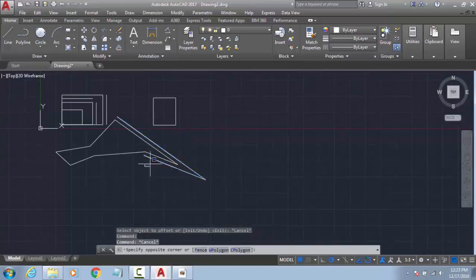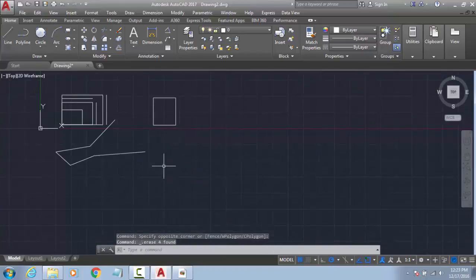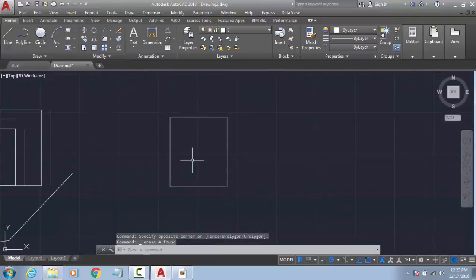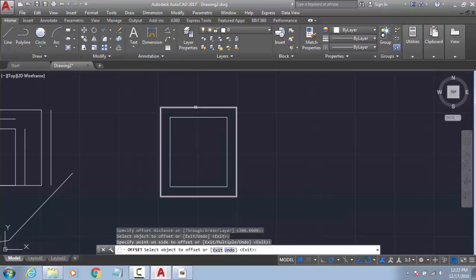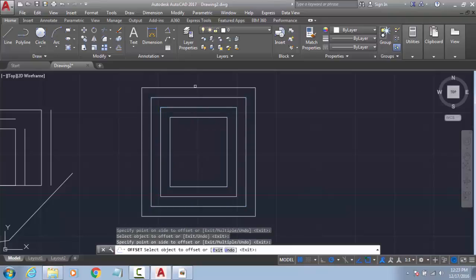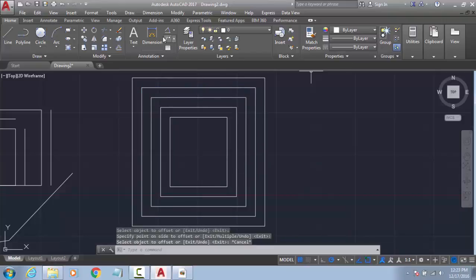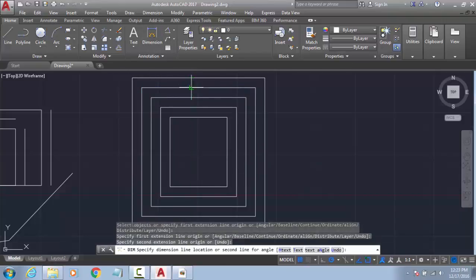In this you will not get a better idea, so I am going to use this one. If I offset it and select 300 only, select first object, second object, third object, fourth object, and the distance between the first object and second object will be 300.